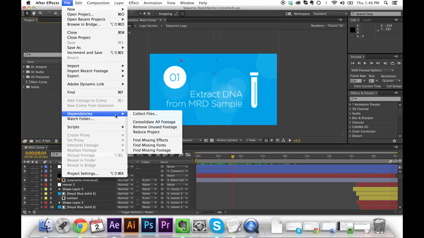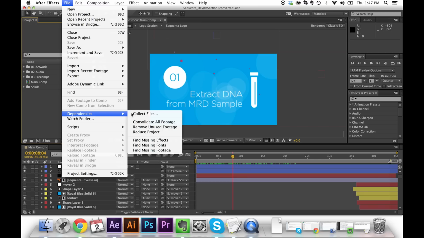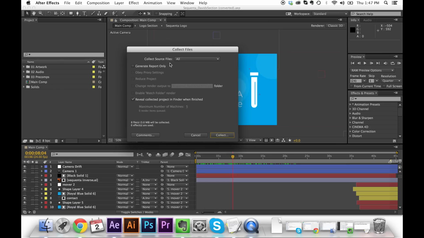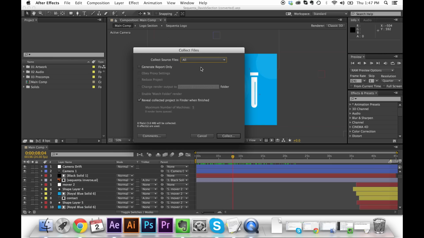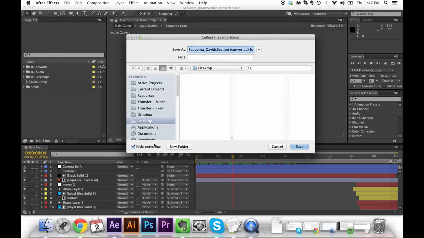So once again, it's in the Dependencies menu, and then you have the Collect Files command. Now, if you have an older version of After Effects, once again, it'll probably be in this main area. But for After Effects CC, we have Collect Files here. So you click Collect Files, and this dialog comes up, and it just asks you what files do you want to collect. I always do all. I mean, once you've organized the project, you should be good to go. You really shouldn't have to change anything here. So then you'll come down here and you'll select Collect.